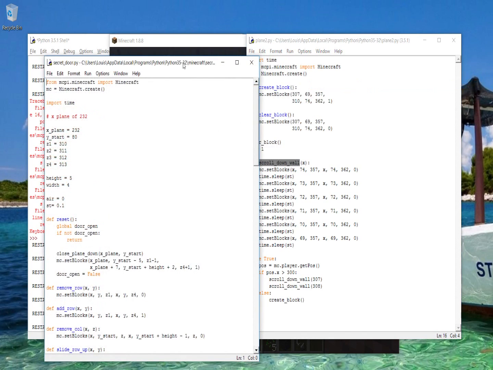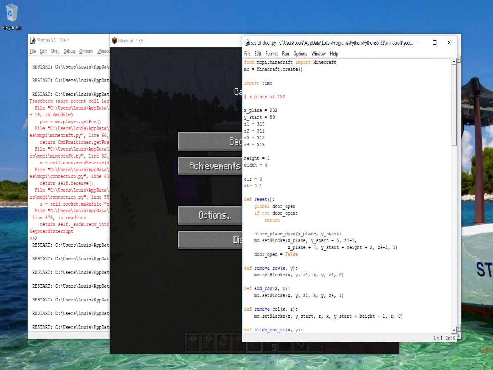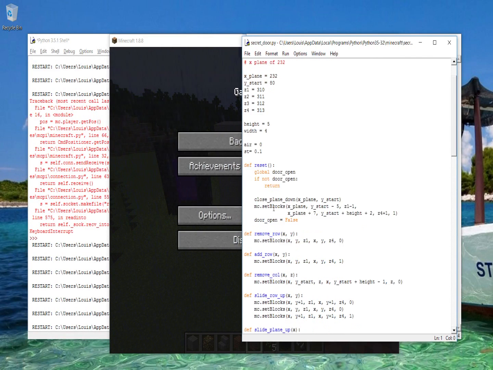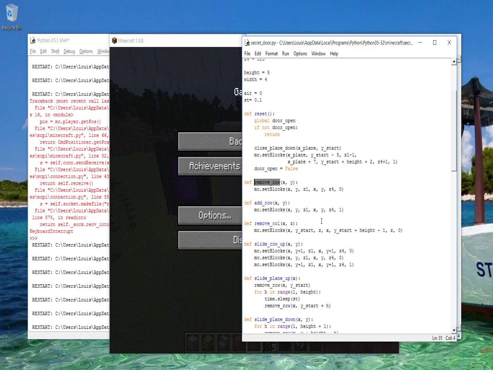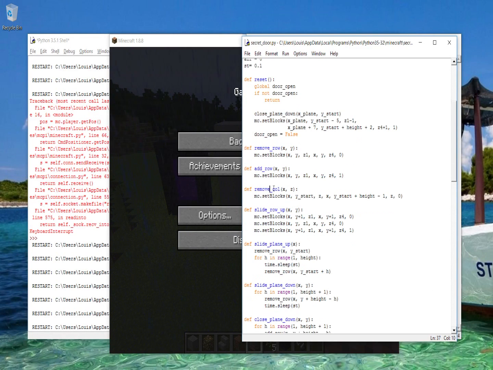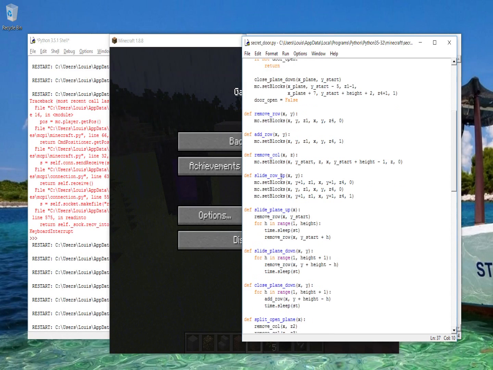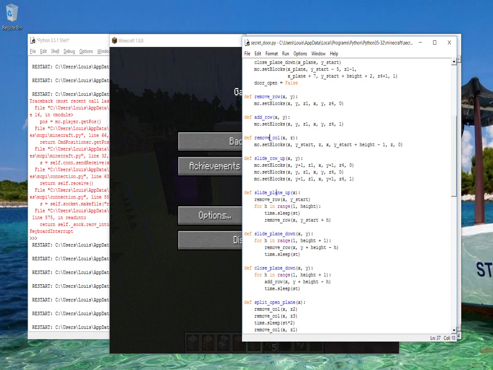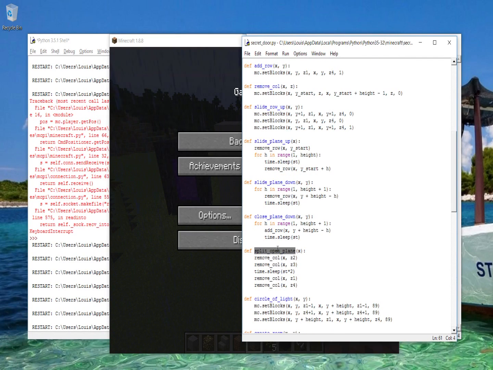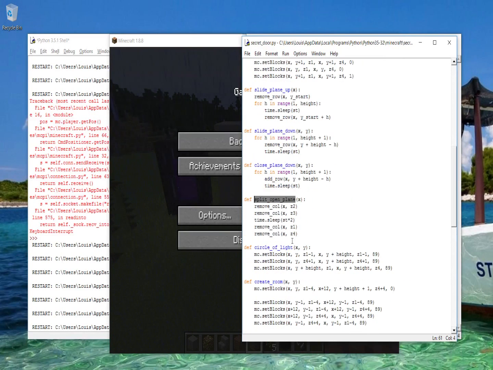So when we go back and look at the code I created initially, I had all my variables set up. I had a reset function to close a door. I had a function to remove a row, a function to add a row, a function to remove a column, and then I could slide a wall up, a row up, and I could slide an entire plane up or slide it down, and I could close. I could do a couple of things. I also had a function to split open a plane. Remember, the wall was opening from the middle and scrolling to the sides.